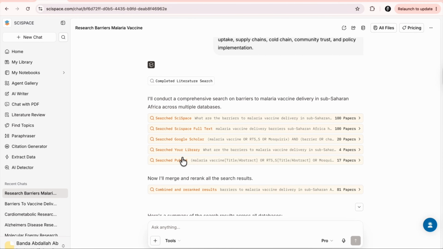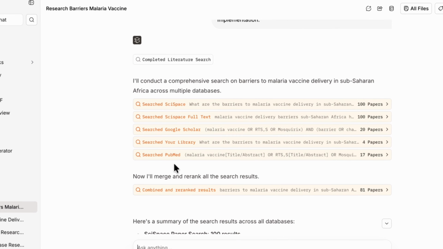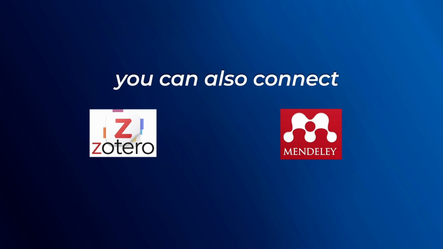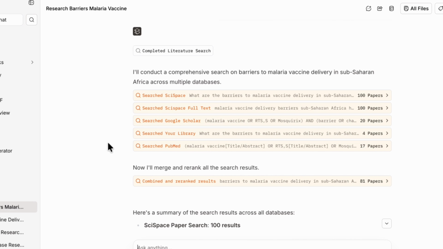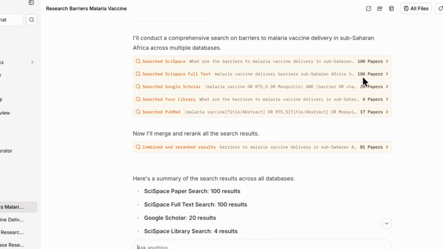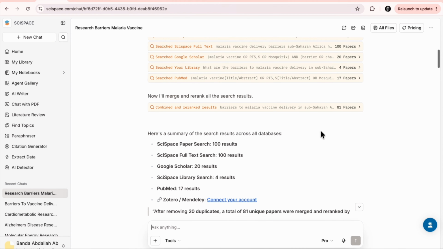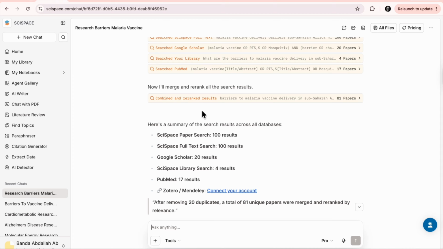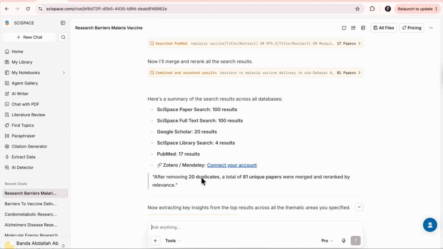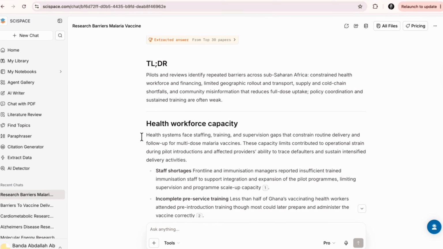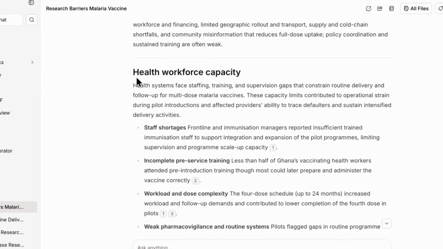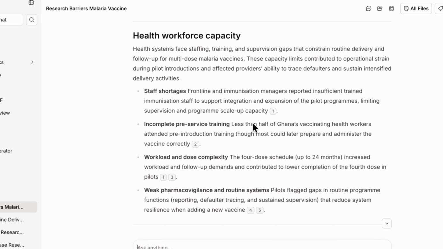So as you can see, the search agent conducted a broad search across multiple databases, including Google Scholar and PubMed. It tells you exactly how many papers it retrieved, right? And then it also adds one useful feature here, that is removing duplicates. So it even goes ahead to remove about 20 duplicates and returns a total of 81 unique papers that we can start with. And the good thing is that at the beginning, it provides a structured thematic overview of the main findings of the literature review.